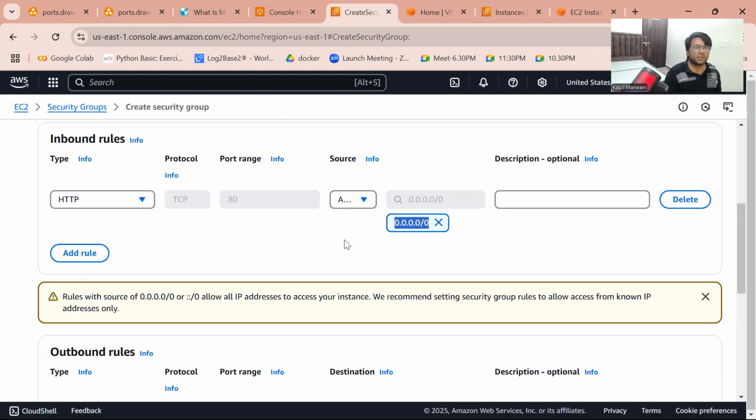0.0.0.0 here means from the internet, anybody can come to my server and access the website which is running on port number 80 on my server. This is the definition of this rule. Okay.